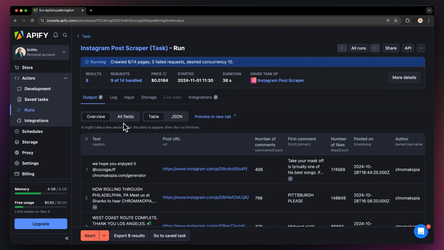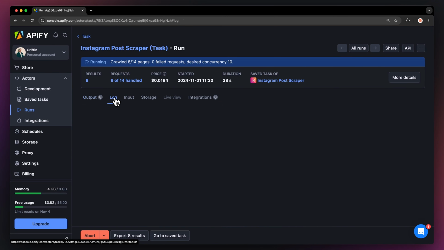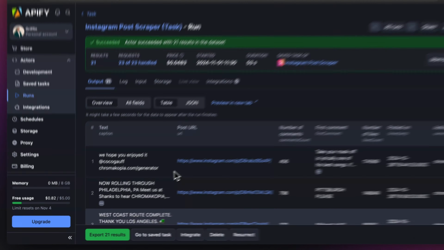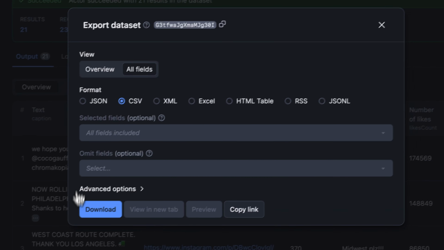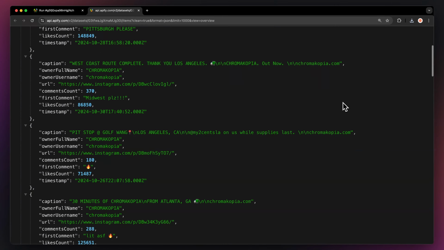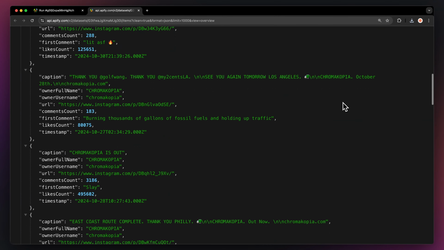You can watch your results appear in the overview or switch to the log tab to see more technical details about the run. Now that our run is finished, we can get our data via the export button. You can choose your desired format and pick which field you want to include or exclude in your dataset. Then just hit download and you have your dataset file. For instance, here's our data in JSON opened up in a new tab.